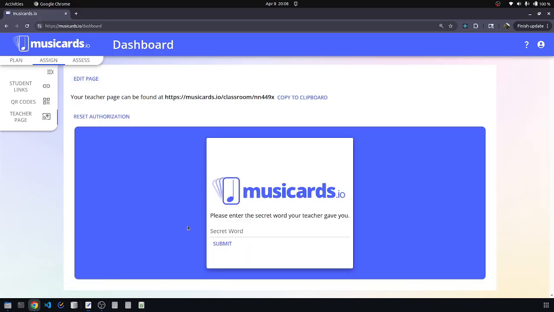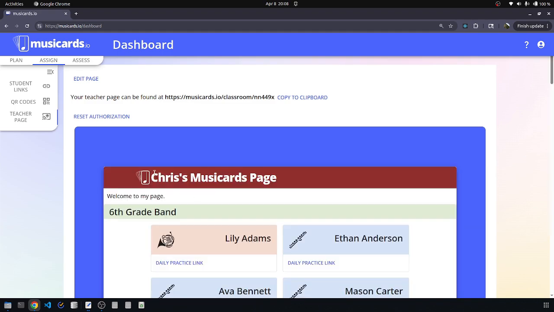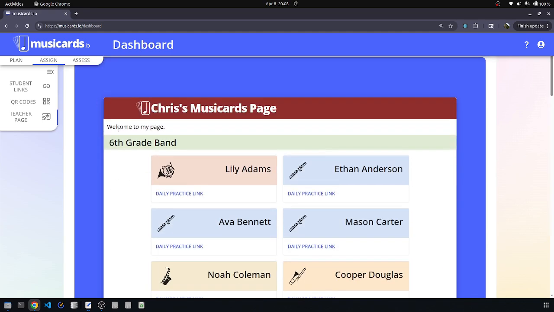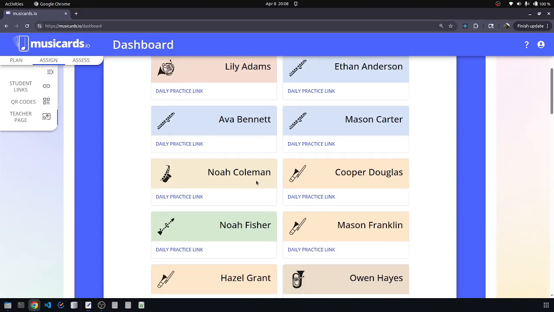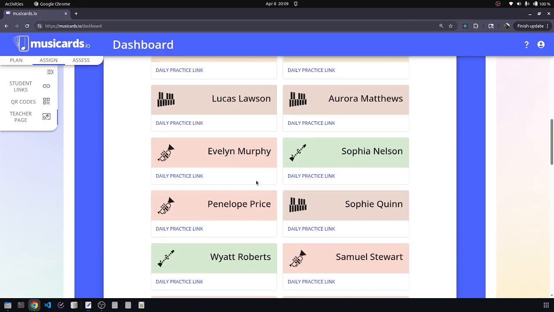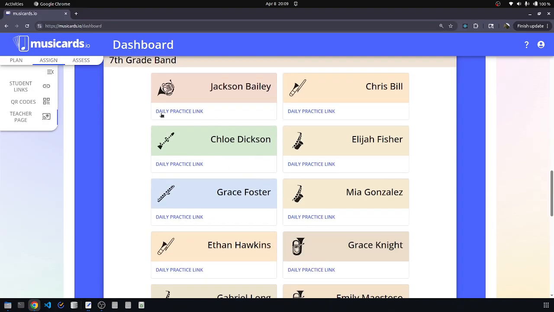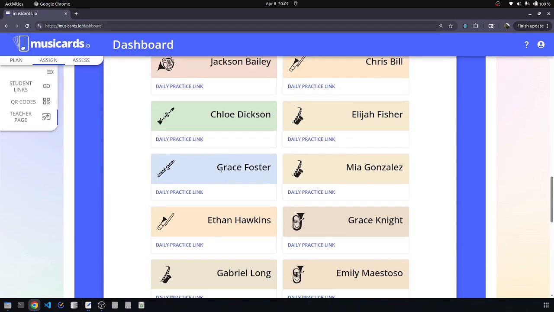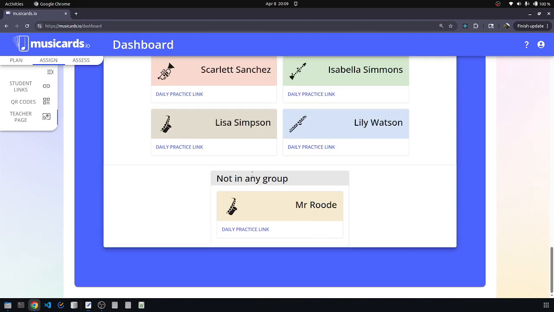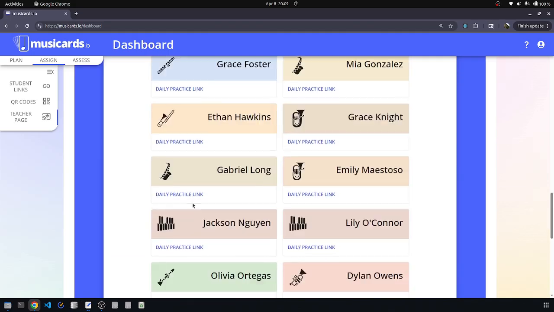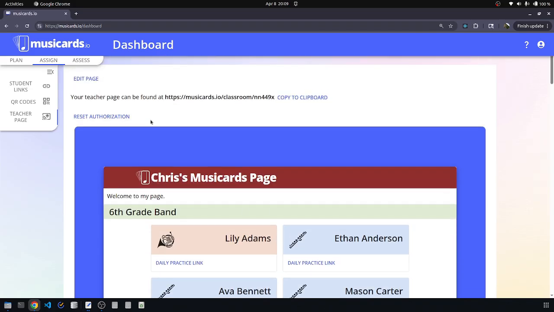So immediately when I go to look at the preview, I have to type in the secret word, and then you can see it says Chris's music cards page, welcome to my page, and sixth grade band, and you can see all of the students are here, and then all of the seventh grade students are also there. And of course, not in any group is Mr. Rude, but every student is listed right there.